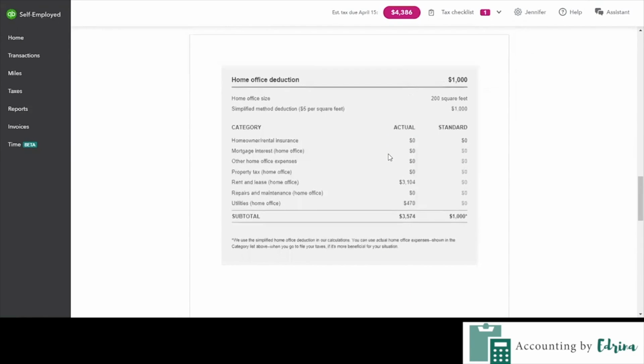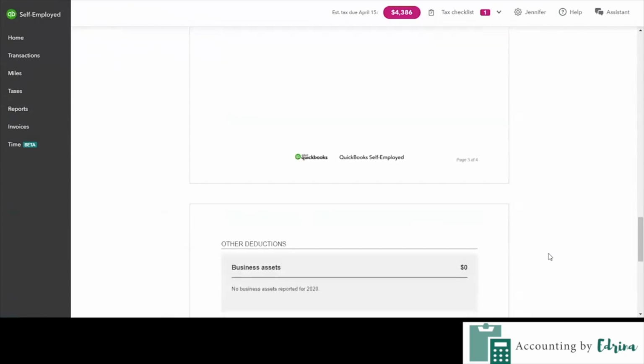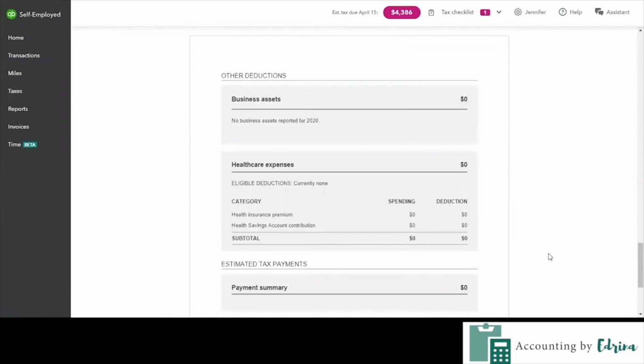Now for the home office deduction, they have a separate section, and they say this is going to be 200 square feet and $5 per square feet, which is the standard amount. And then these are your actual spending, and then this is the standard deduction. So very, very straightforward, very clear.